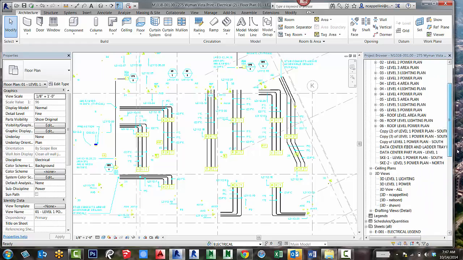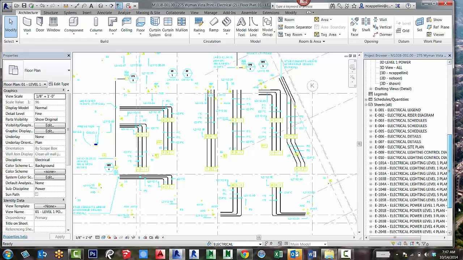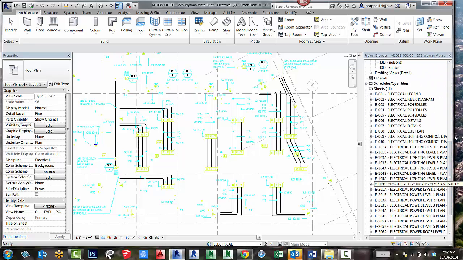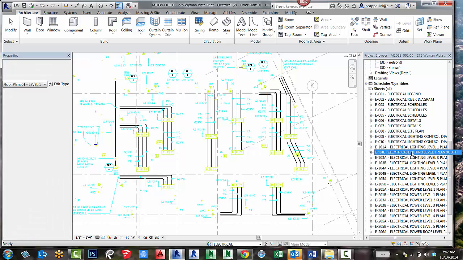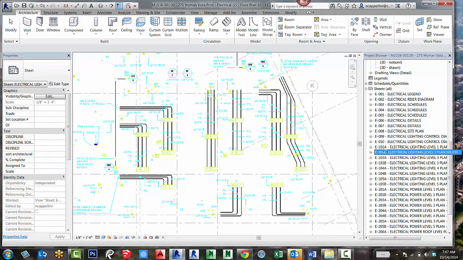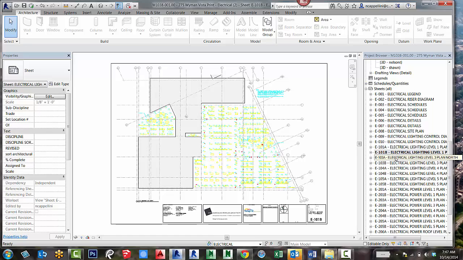format. So if I scroll down in my project browser, you'll notice that I have all of my sheets in here that correspond to the contract document set as well. I'm going to go ahead and click, let's see, level 1, electrical, lighting plan south, for example. E101B is what it'll correspond to on the contract set. And let's say a sub asked for that file in a 2D CAD format.